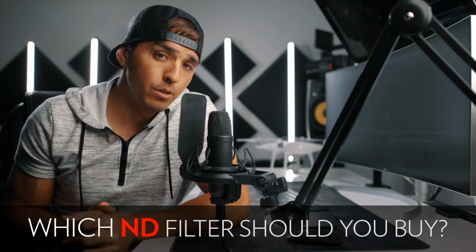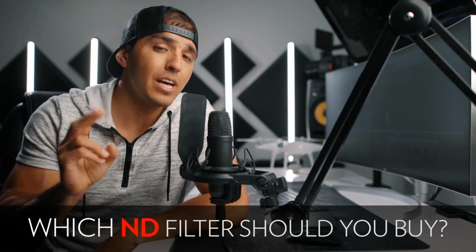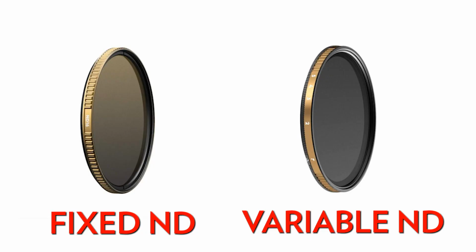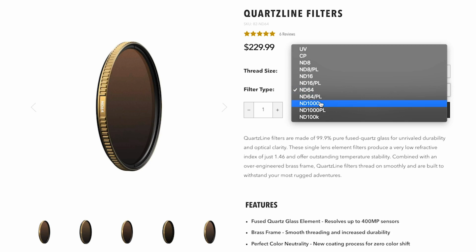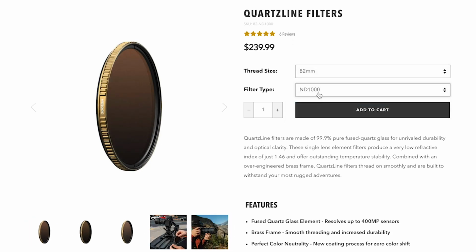So, which ND filter should you buy? There are basically two types of ND filters, fixed NDs and variable NDs. Fixed NDs are set at a certain amount of light they cut out, and you'll usually see numbers next to it like ND8, ND16, ND64. Basically, the higher the number, the more light it cuts out. So depending on how bright it is outside will depend on which one of these you'd want to use.